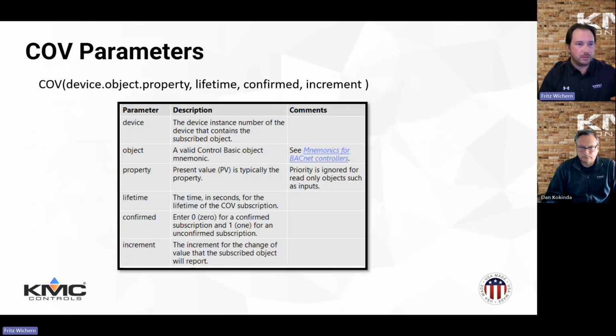So looking just a little bit deeper into the breakdown of the syntax for our COV here. Same as the NetPoint, we start with the device instance, the object property, what we want to look at. Present value is typically what's used most of the time. Your lifetime in seconds, right? And then your confirmed, and then the increment amount to be added there.